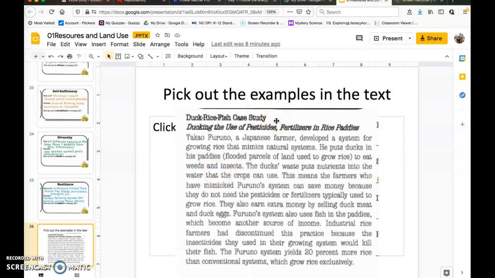Toyoko Furuno, a Japanese farmer, developed a system for growing rice that mimics natural systems. He puts ducks in his paddies, which are flooded parcels of land used to grow rice, to eat weeds and insects. The ducks' waste produce nutrients in the water that the crops can use. This means that the farmers who have mimicked Furuno's system can save money because they don't need pesticides or fertilizers typically used to grow rice. They also earn extra money by selling duck meat and duck eggs.